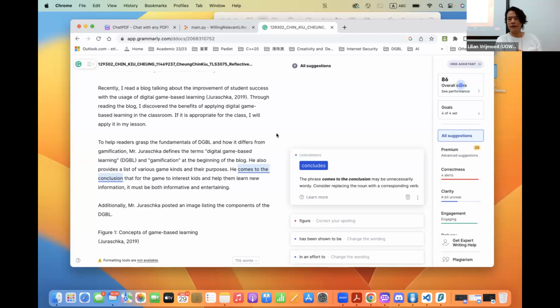I think this is what I want to share with you at the moment, because I'm still exploring other possibilities of AI tools. If I do find other new AI tools, I'll be more than happy to share with you as well. So I'm going to pass the time to Lillian to see if you have any questions.